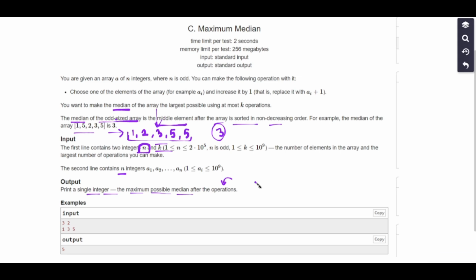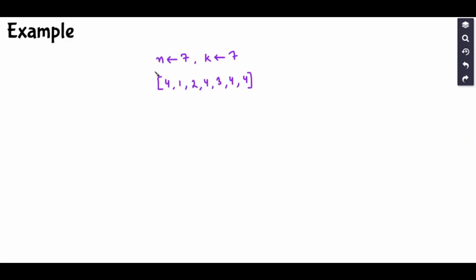Let's better understand the problem statement using an example. Here we have an example. We have 7 elements in the array and we can perform at max 7 operations. So let's sort this array. After I sort this array, the array would be 1, 2, 3, 4, 4, 4, 4. The middle element is 4, and this is the median at this point.